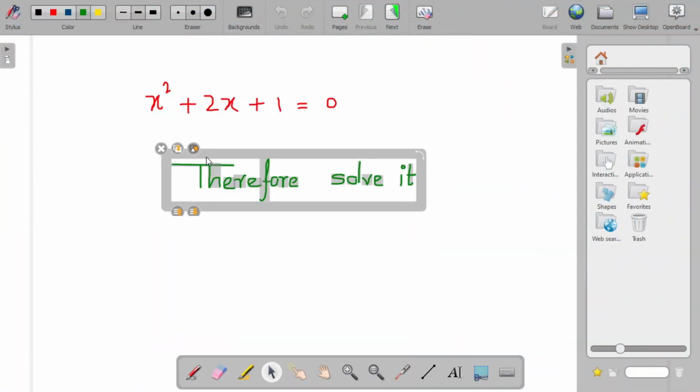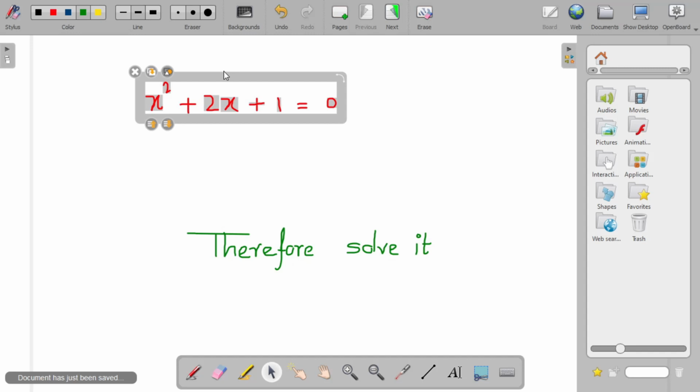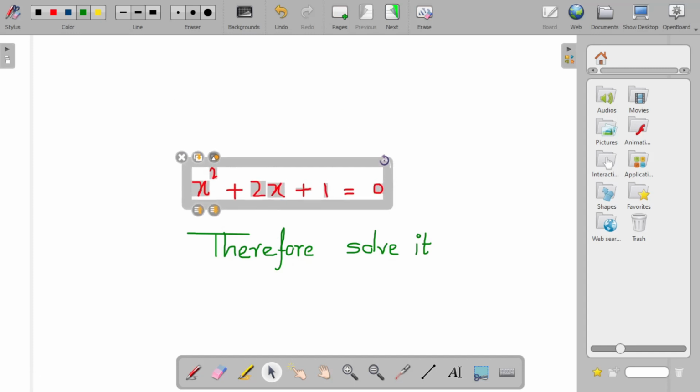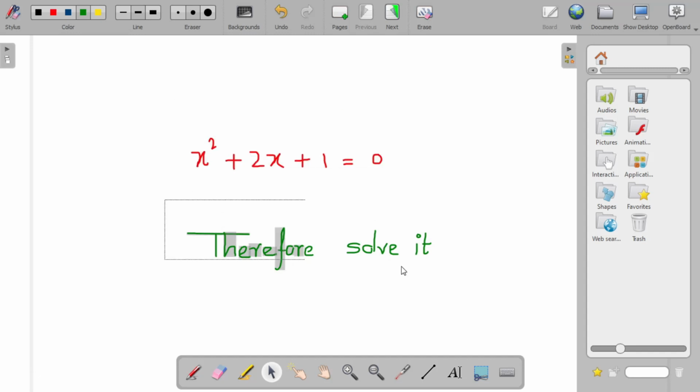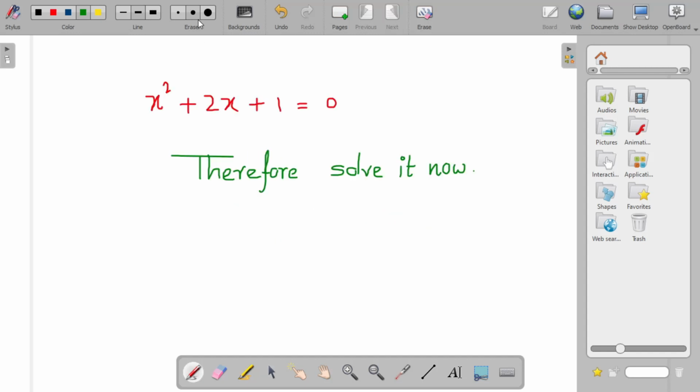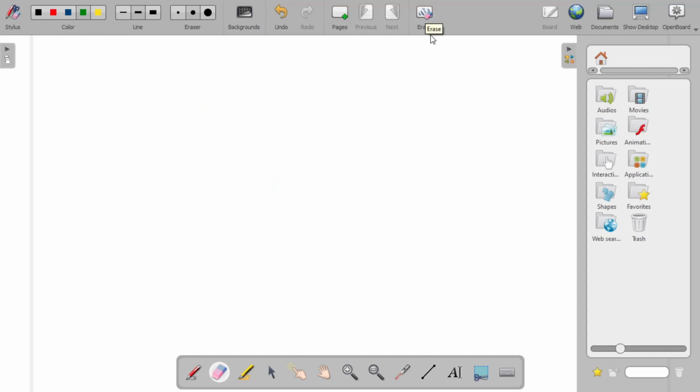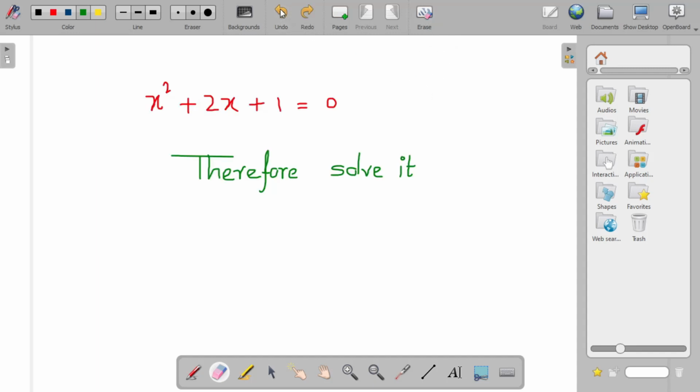Selecting the cursor option and selecting all the text, we can move the text anywhere in the board. If we want to erase any part of the text, we have to select the erase option and then rub on that part to erase it. If we want to erase all the text, simply click on the erase option.